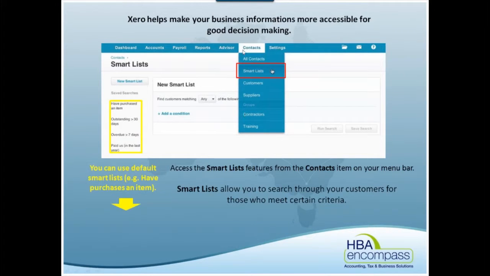Welcome to Smart Lists. Under Contacts, there's a thing here called Smart Lists. Xero has some defaults, so you can do a sort on someone who's purchased an item or has outstanding invoices or paid you in the last year. There's a heap of them. We'll go into it when we log in and have a look.